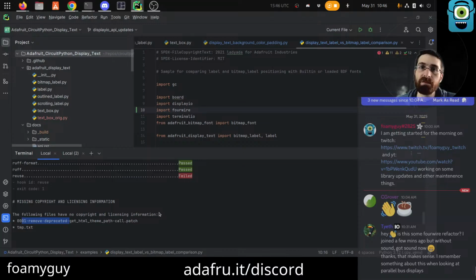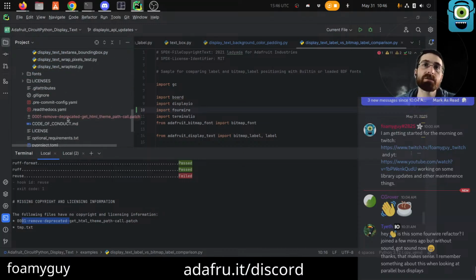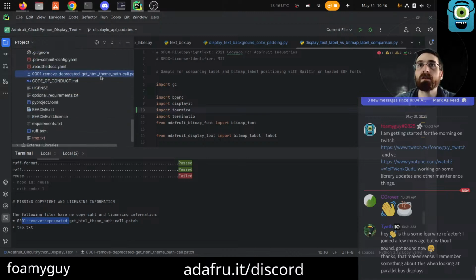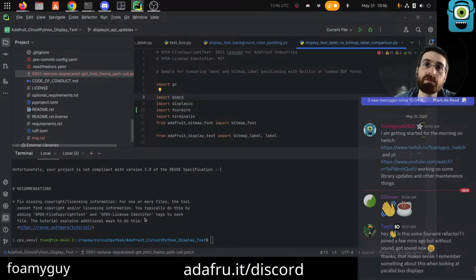This time it's failing reuse because I have a random extra file that's not actually part of the PR. That was for something else I worked on a while ago. I'm not going to delete it because I don't feel like it, but it's not checked in, so it's not going to fail when I push.